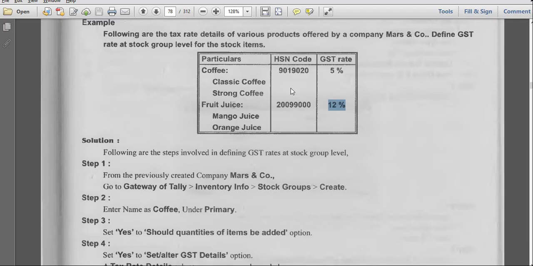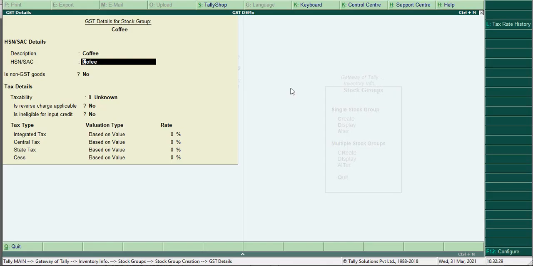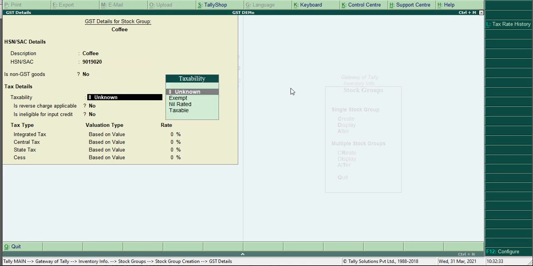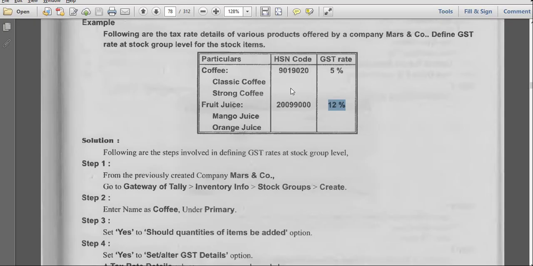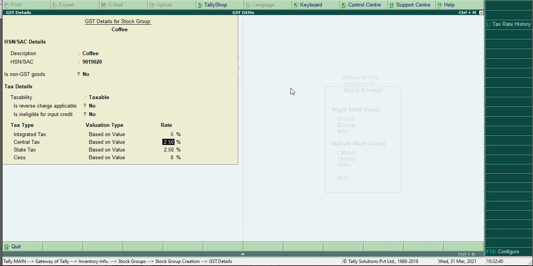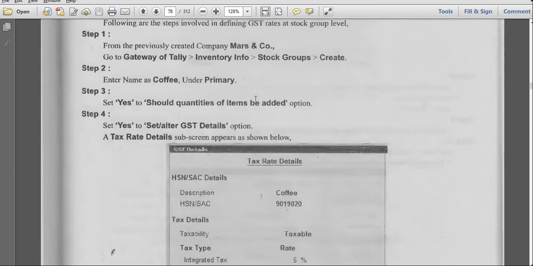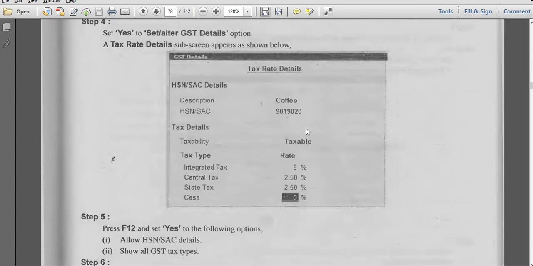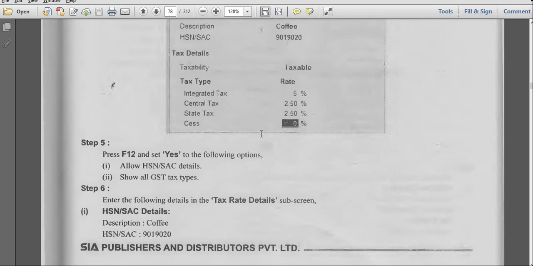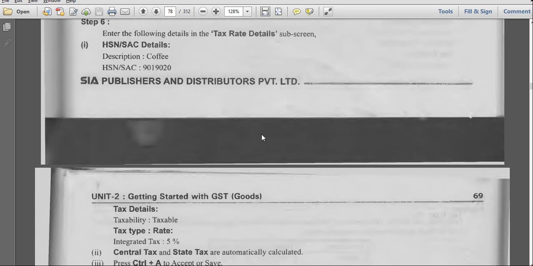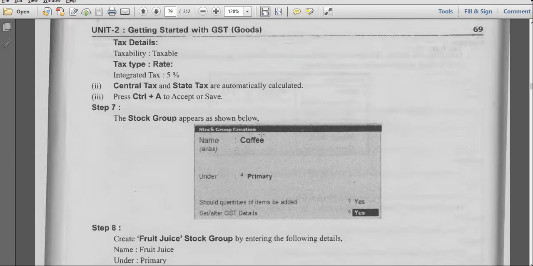What is the HSN number? 901920. It is taxable. What is that amount? 5%. So automatically 2.5 will be split. So this is the way how to create. Okay? Right? These are the tax details.